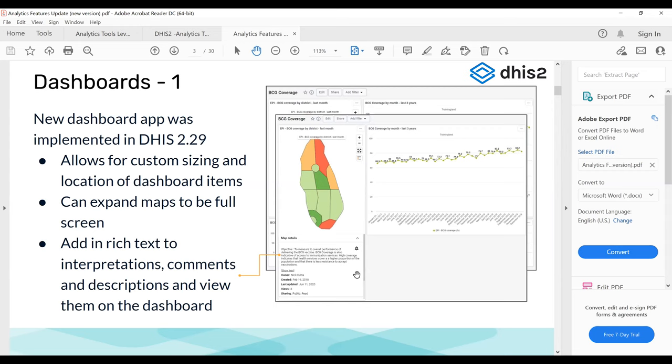So with this one, it allows for customization, for custom sizing and location of dashboard items, and also you can expand maps to be fully screen. I'm not sure if I have a pointer, but we shall be looking at how we can expand the map to be fully on screen, and also add text.